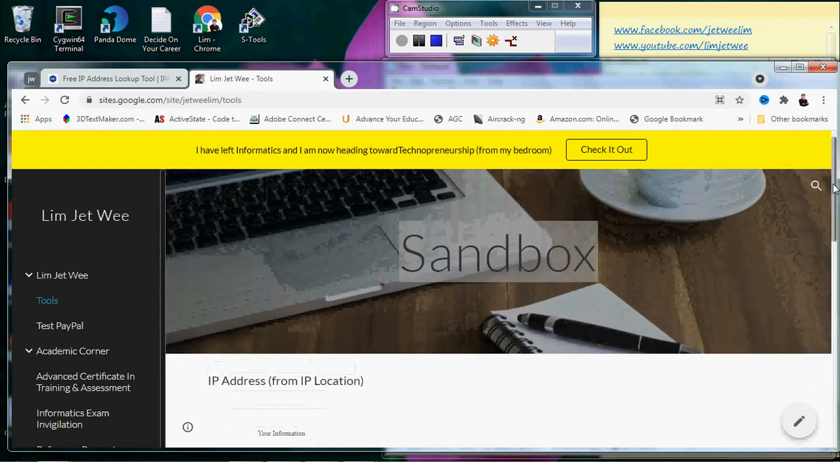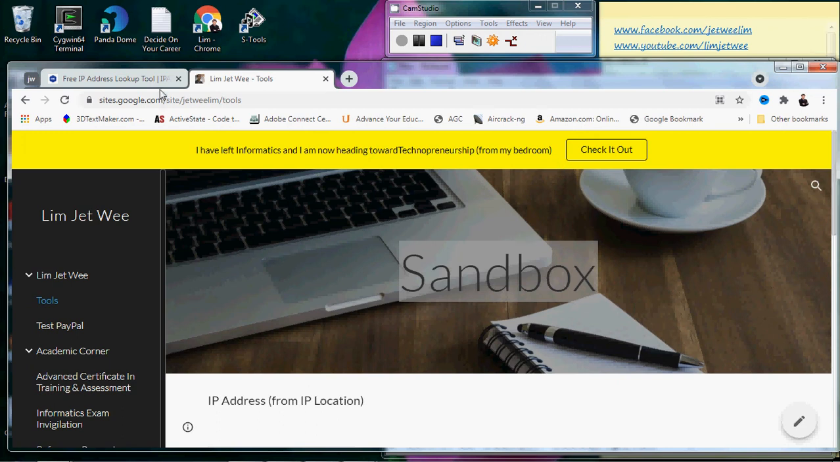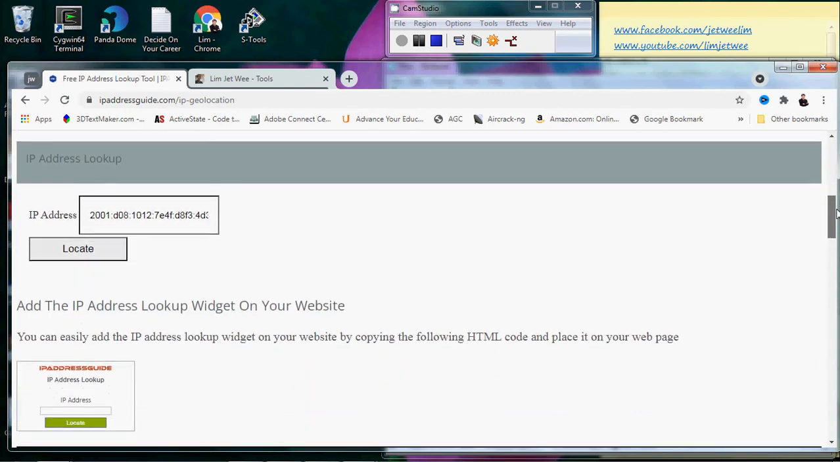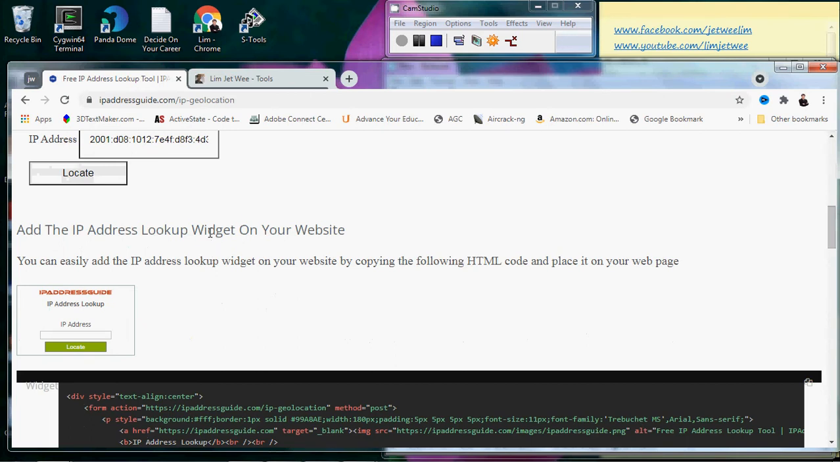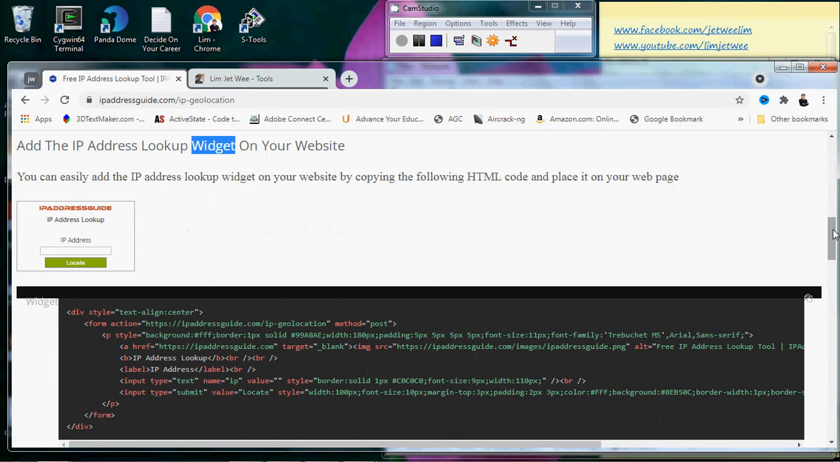So how is this done? This is all done by something called a widget, W-I-D-G-E-T. A lot of websites have these widgets. Oh, here it is. You just have to look for it. A lot of these websites have these so-called widgets that you can legally put into your website. Some of them are by JavaScript, some of them by HTML code, so you need to try them out to see which one actually works.